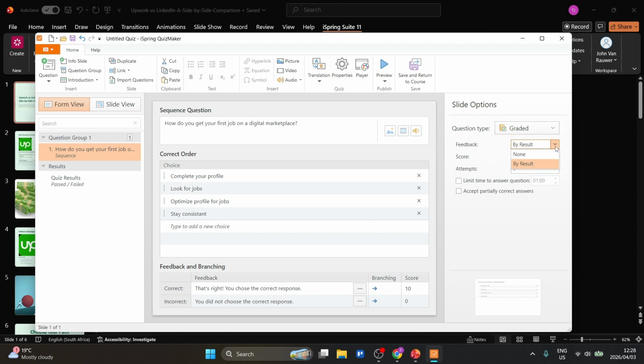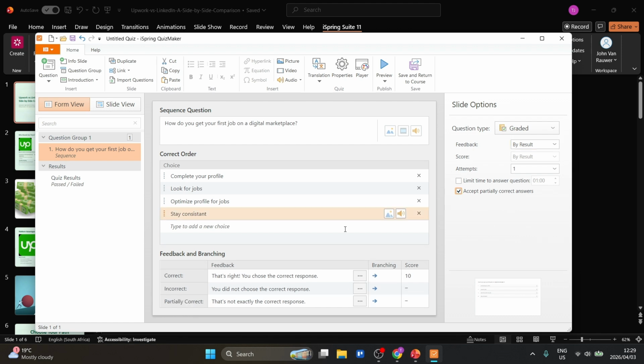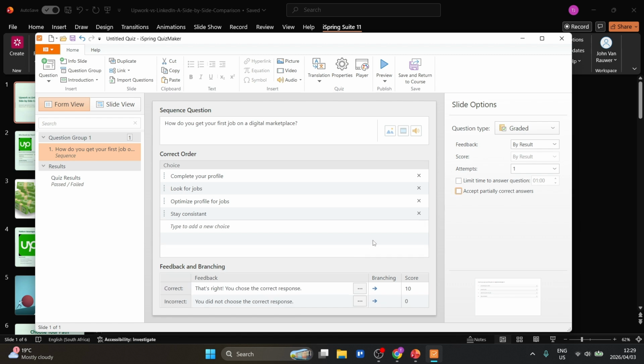We can also have feedback by result, or not at all, and then you can choose how many attempts the user has to actually have answered this question, and then you can limit the time to answer the question, and you can accept partially correct answers, which if you do so, you'll be able to adjust what their feedback is over here.